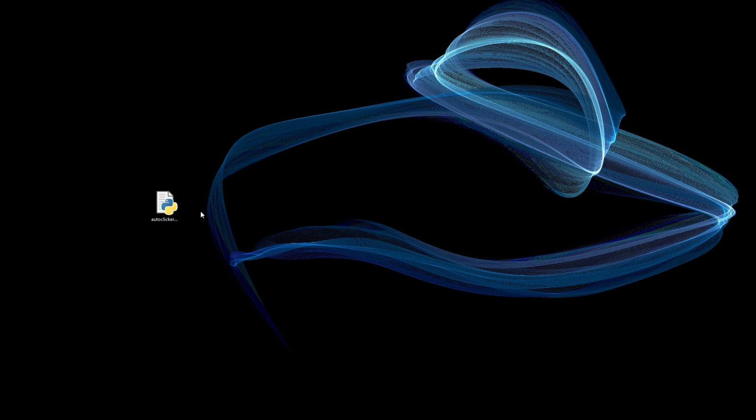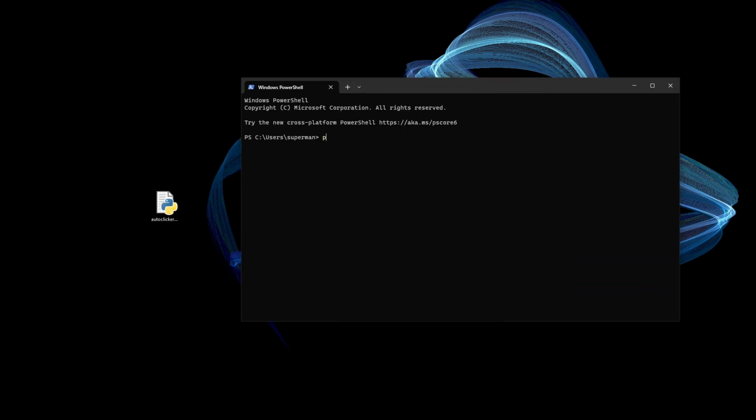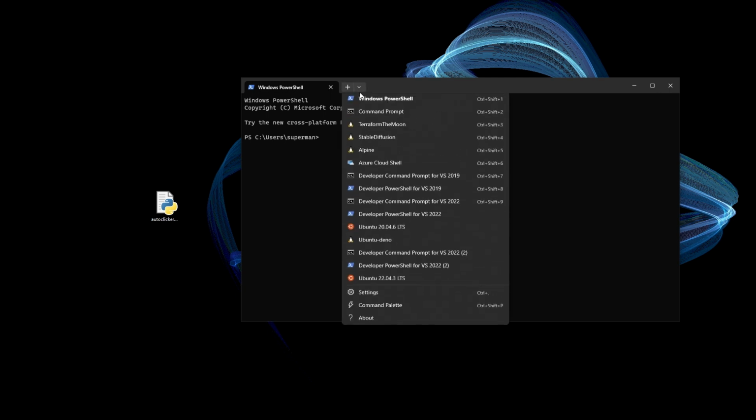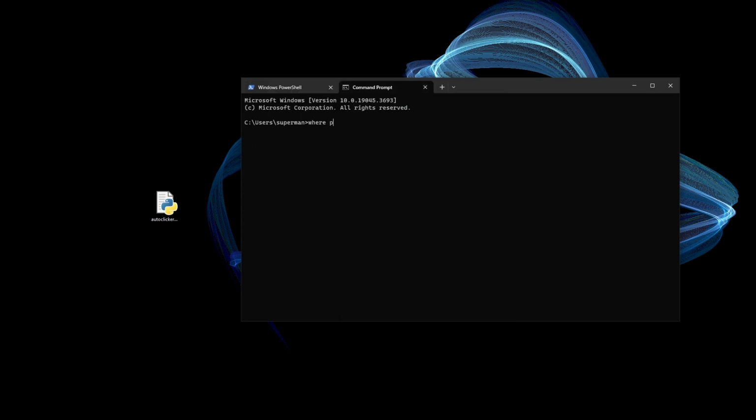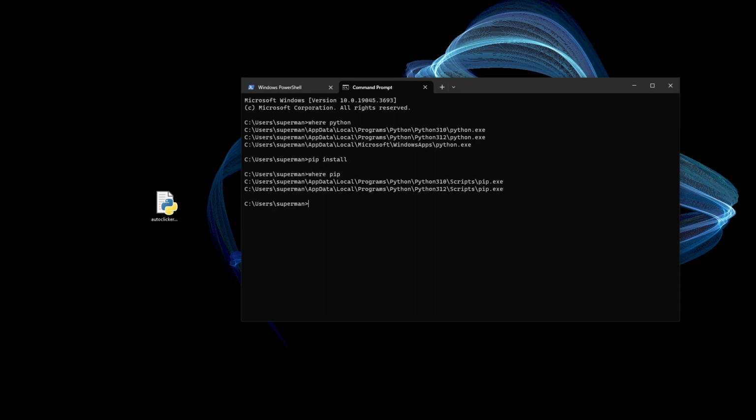So how else could we fix this? If I open PowerShell again, we need a way to get that other version of Python, right? So I'm actually going to do this in command because, again, where is much easier. Where python shows us all of these. So here's the problem. It's 310, 312, and then this Windows app one. We're trying to get 312 to load because when I do pip install, it's the same thing with where pip, hopefully. Yep, it is. So 310 is the version it's going to use. We want to basically switch this.